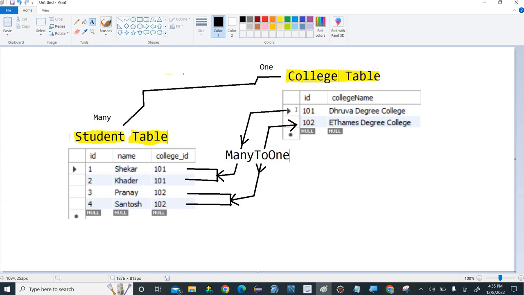Here you can see this is the college table. Dhruva Degree College has two students, Shekhar and Kadar. And in the other college, Pranay and Santosh are there. So in the many-to-one example, only two tables are there.